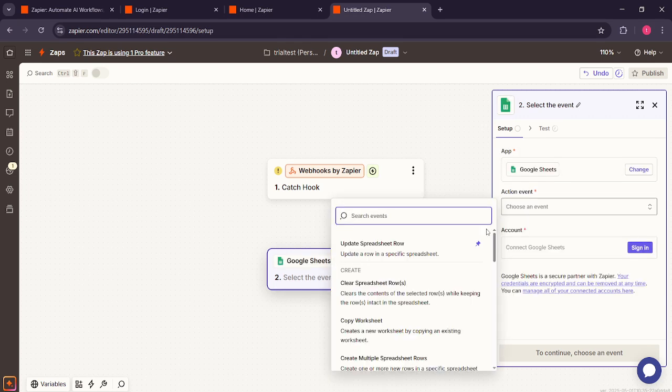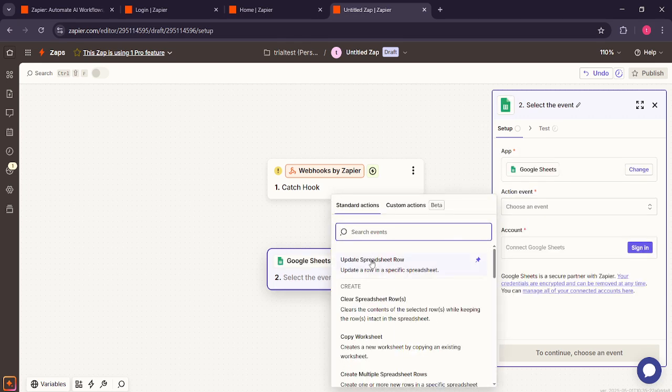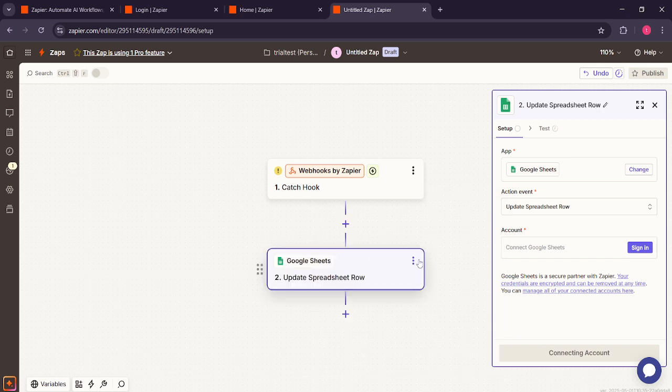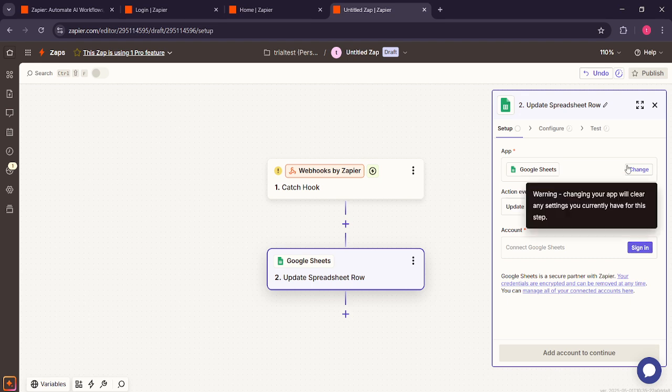This setting allows your Zap to find the appropriate spreadsheet and update existing rows with the new data captured by the webhook. Before activating this integration with Google Sheets, you'll need to sign into your Google account again for authorization. Make sure everything is connected and that permissions are granted. This part is crucial to ensuring data can be smoothly transferred between Zapier and Google Sheets.